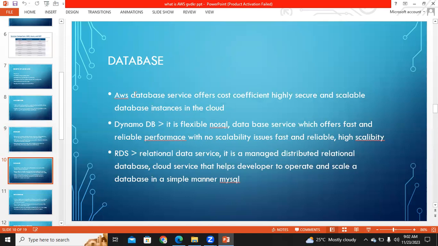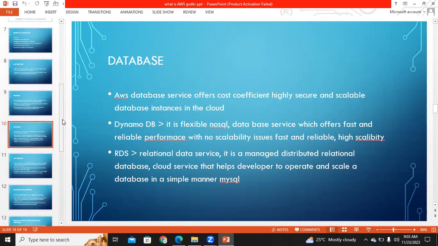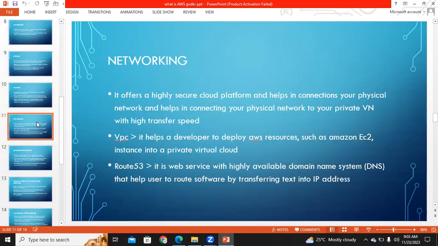RDS, Relational Database Service. It is a managed and distributed relational database cloud service that helps developers operate and scale a database in a simple manner, like MySQL. Okay, this is the database service provided by AWS. Networking. It offers a highly secure cloud platform and helps in connecting your physical network to your private VPN with high transfer speed. See, the AWS networking service connects our physical network with a private VPN with higher transfer speed.